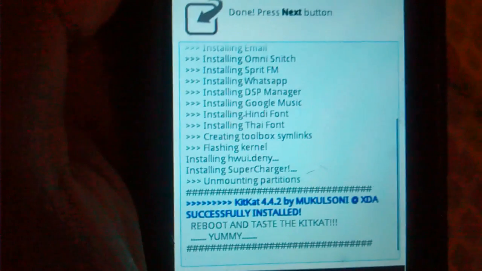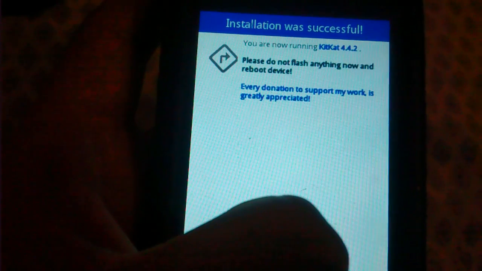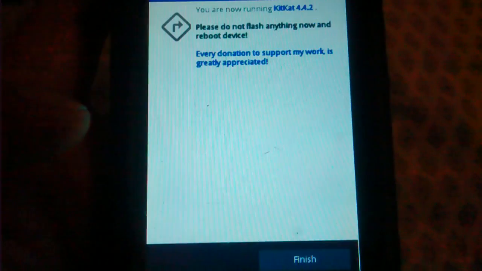Reboot and taste the KitKat. Yummy. Okay, let's go eat that KitKat. Please not flash anything now. Reboot the device. Every donation to support my work is greatly appreciated. Yeah, sure.